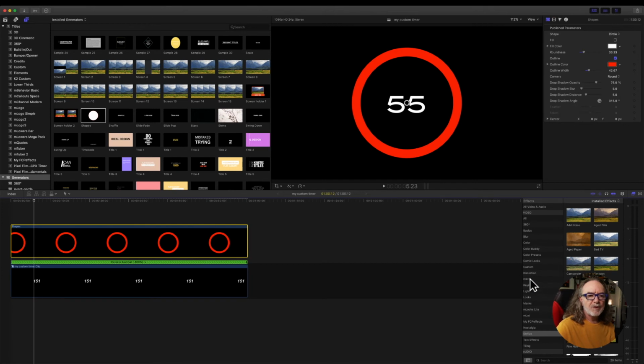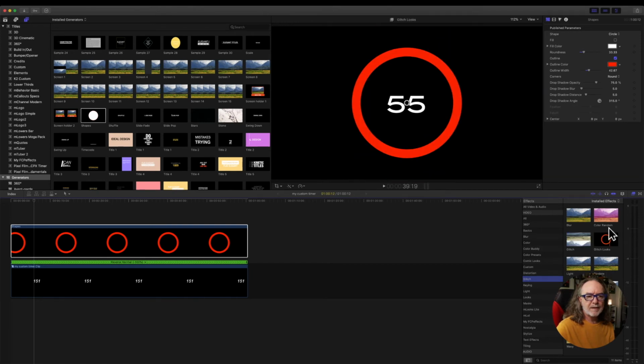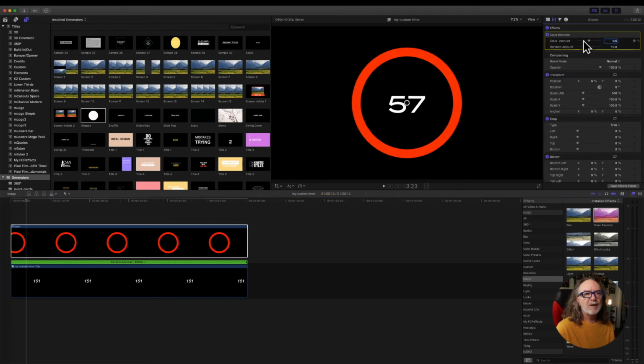And one of the things you could do is add a glitch effect. And watch what will happen. So I'm going to add, let's add color random. So we'll add color random to it. And check this out. So you kind of get this little strobe effect. And you can go in and you can change that here. You can do so many different things.